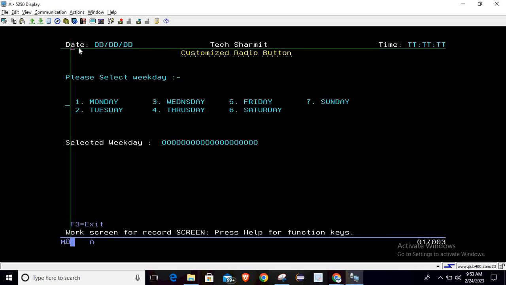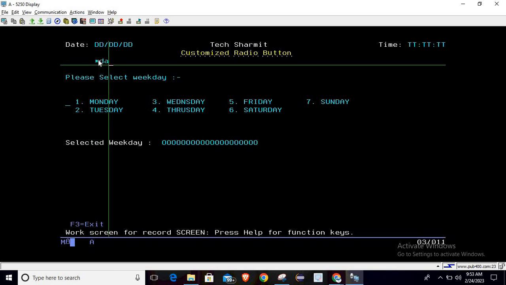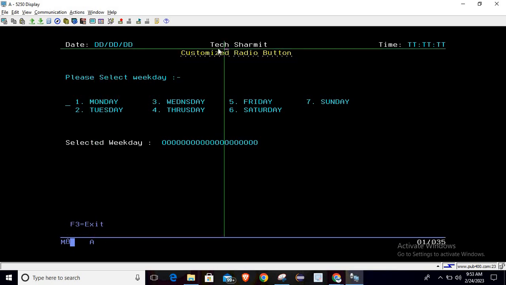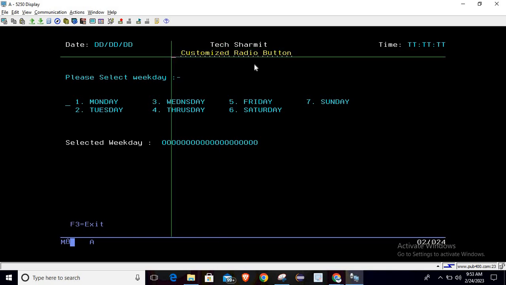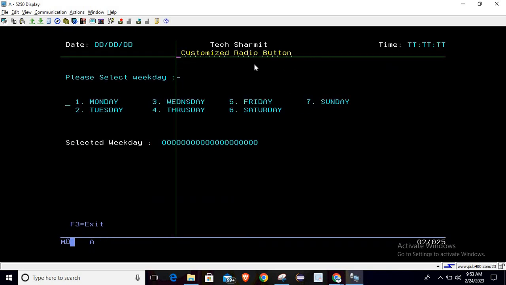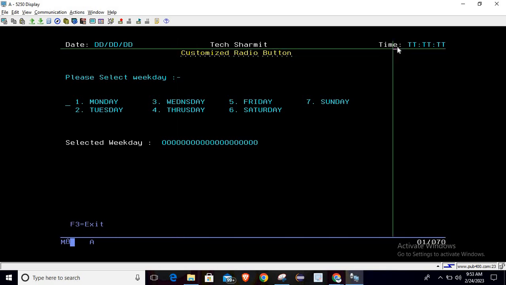Here we are just displaying the date as normal text. Then we are using the date function, start date, for printing the date. This is just basic header information like text, and if you want to change the color, just put your cursor here and press asterisk, then simply select the color. Similarly we are doing it for time.